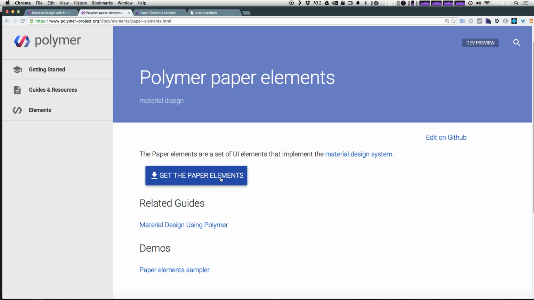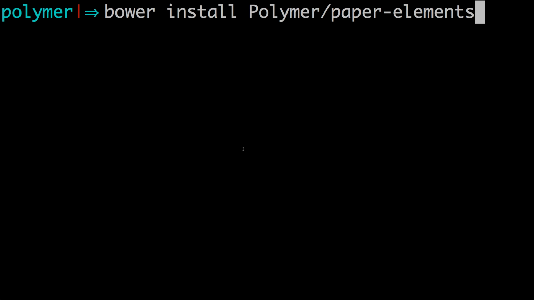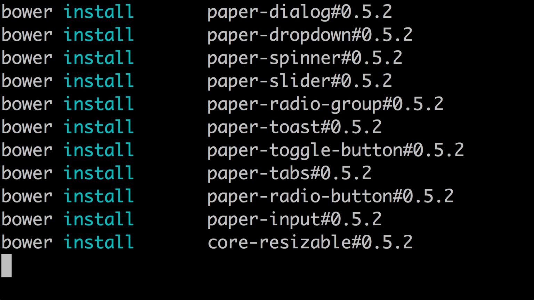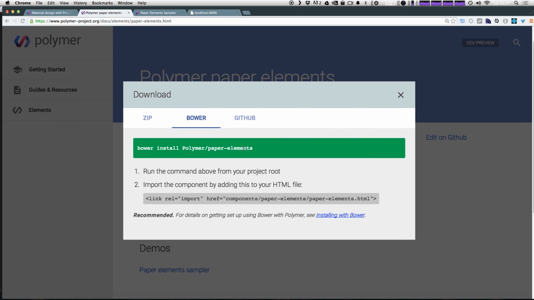But like we've seen with every other Polymer component, all you have to do is click this. It's going to give you the Bower command to run to make sure that you have these paper elements installed. Since we've been installing everything with Bower so far, we're going to continue to do that and just use this Bower install Polymer/paper-elements. So I'm just going to paste it into my project, hit enter, and it's going to go ahead and download everything.